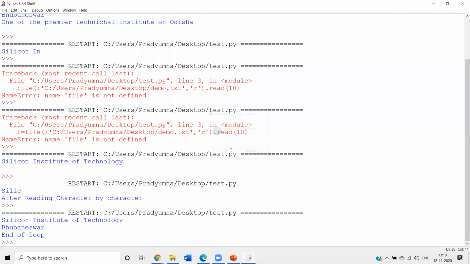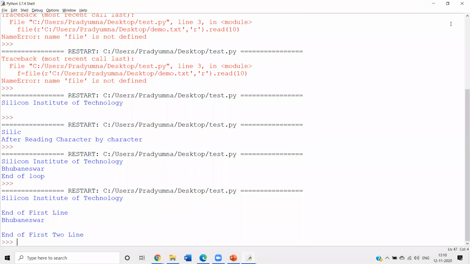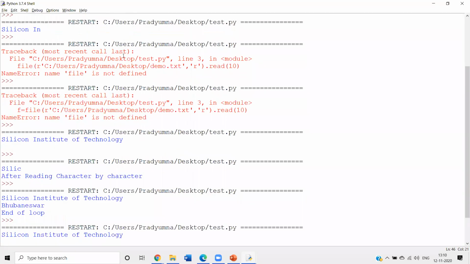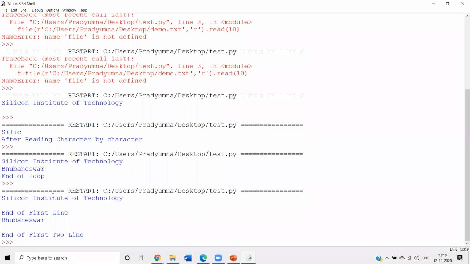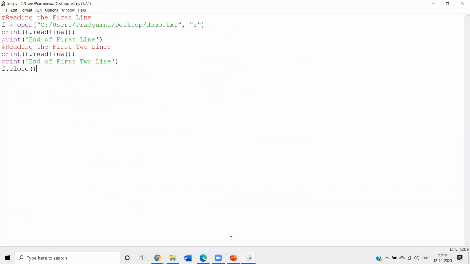See, it reads the first line, then end of the first line, then it reads the second line and end of the first 2 lines. This is the first line, this is the second line. I hope it is understood.